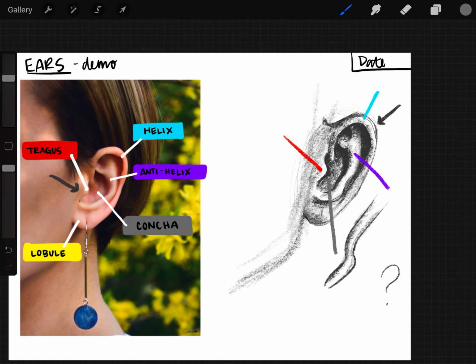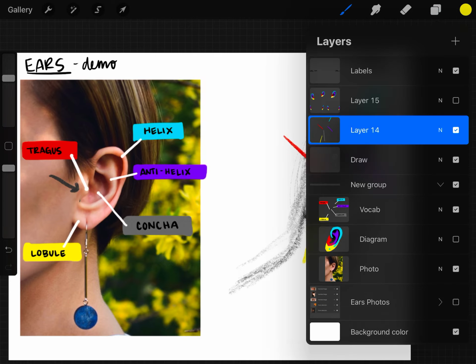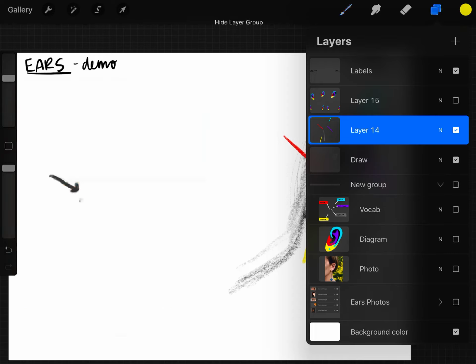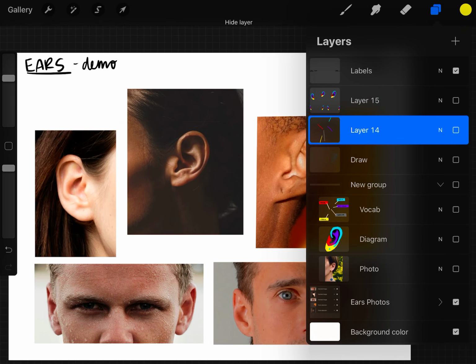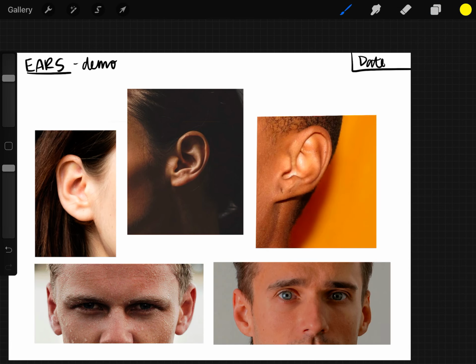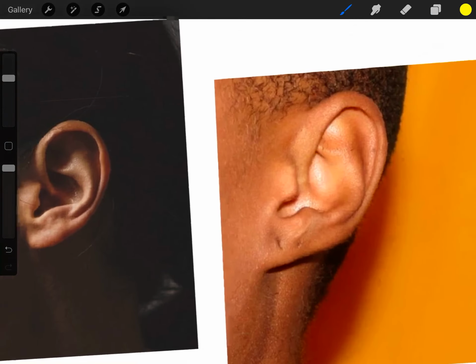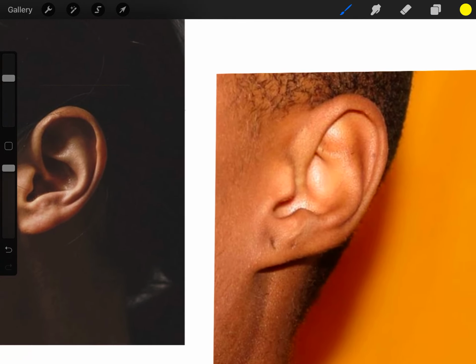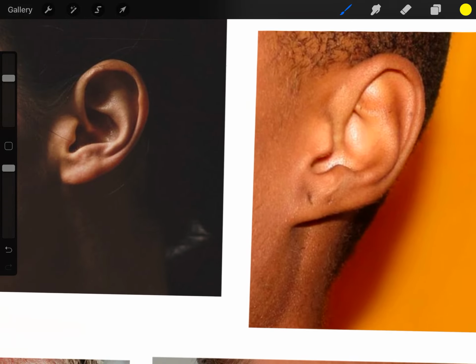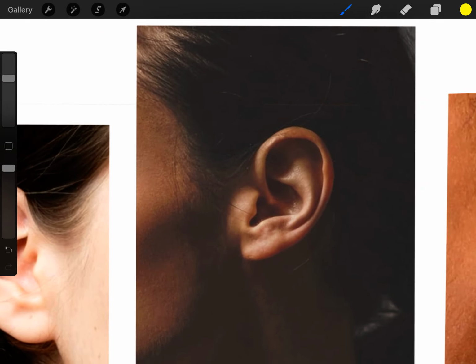So we have the tragus is that part right there. We have the helix, which is the outer part of your ear. The antihelix is that curve inside that kind of has that Y shape. The concha is going to be that hole that you see between the tragus and the antihelix. And finally, the lobule is down at the bottom. So make sure you have all of that.